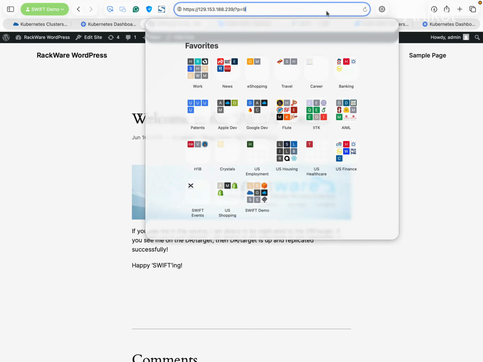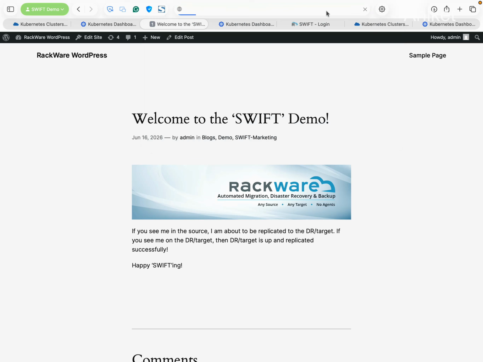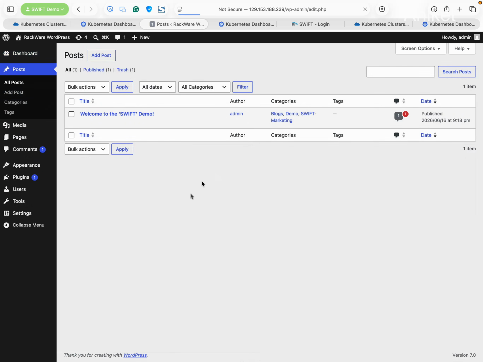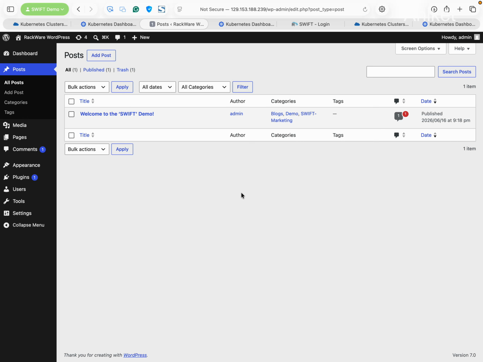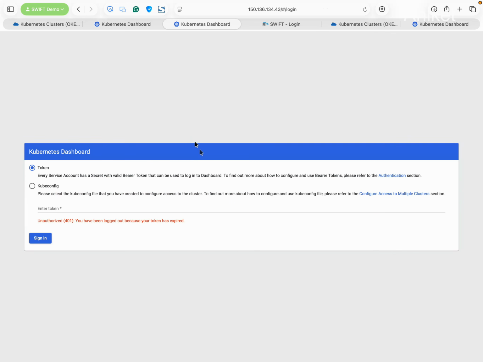I can connect as an admin to this application. If I connect, it's going to show me a few posts. For example, here's the post we saw that is live right now. This is a dummy blog. We'll not make any change right now. We'll do that as part of the Delta Sync demonstration. Let's close this app. Now let's look at the second dashboard.